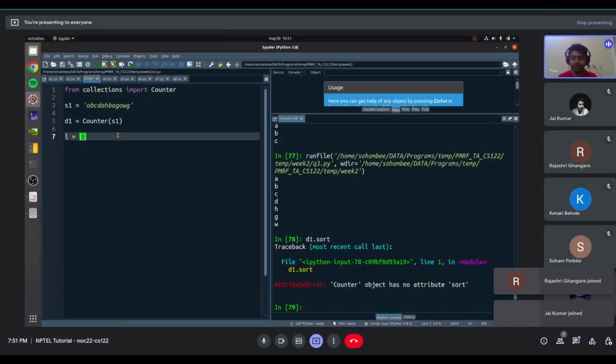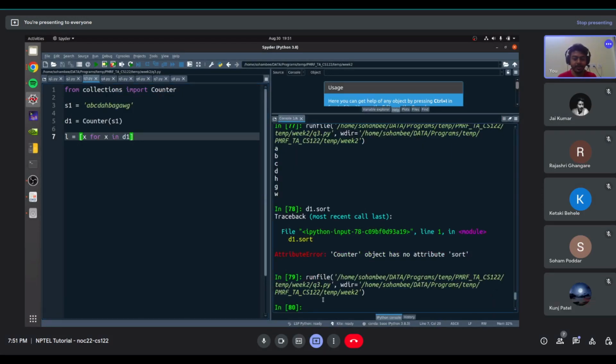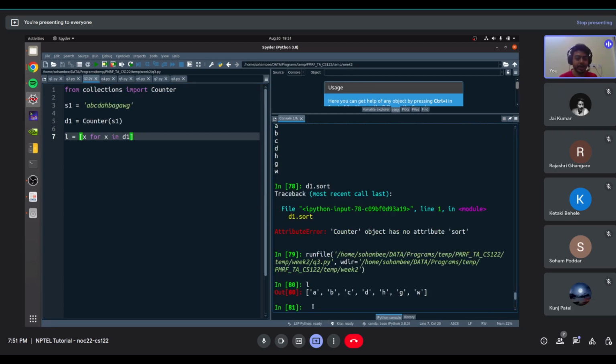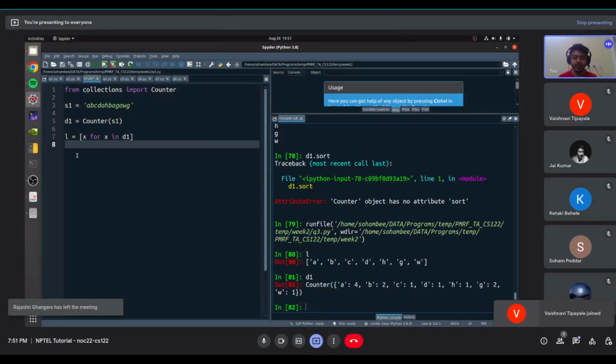So all the keys is like x for x in d1. This will give us L, which becomes all the unique items in the string s1. Now we have to sort it according to the frequencies, right? And d1 already has the frequencies. So we want to sort it according to the frequencies. So we just do L.sort.